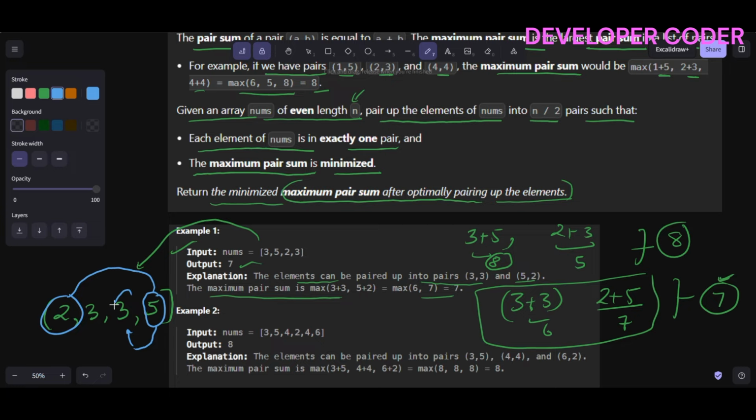Then pick the second largest element and pair it with the second smallest element like this. So I can say to minimize the maximum pair sum, we sort the array and greedily pair the smallest with the largest, because the largest element causes the biggest risk and must be balanced with the smallest to keep the worst sum as small as possible. Clear this thing? So that's what you need to do.